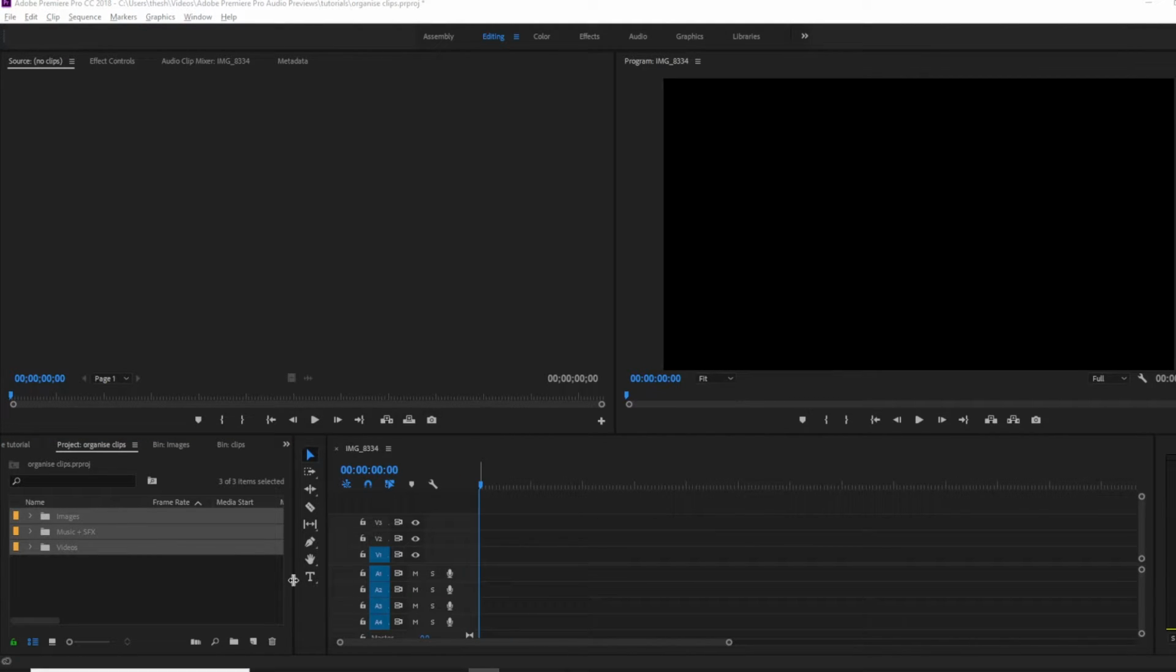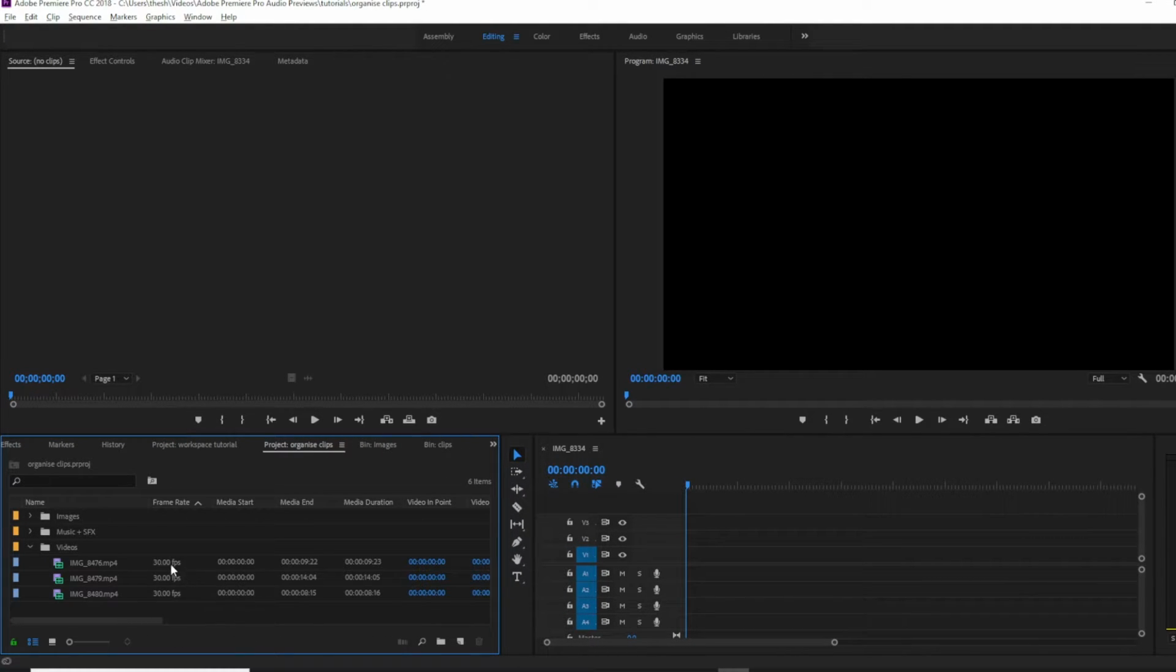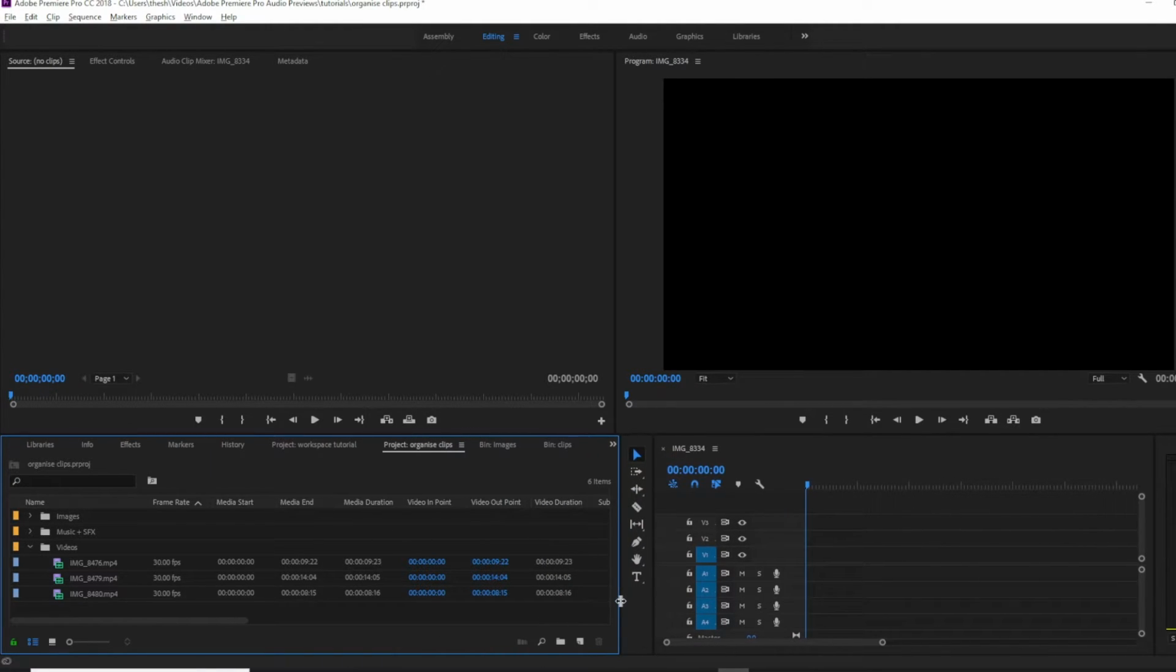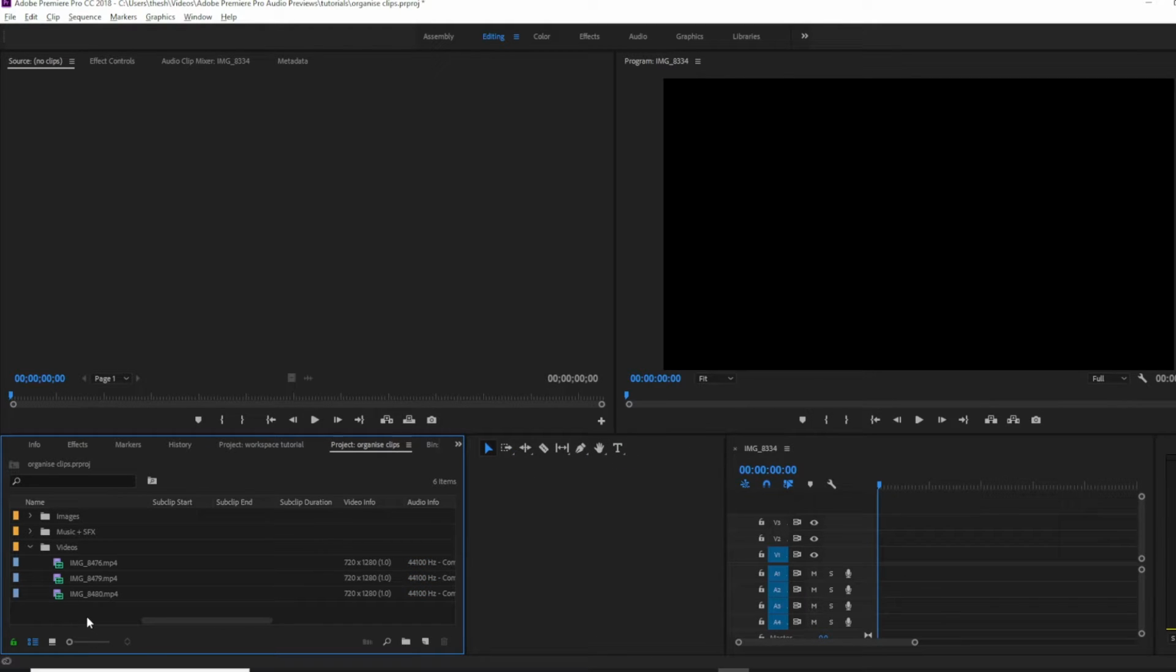So the cool part is, let's just make more space for our clip space, and we can see the details of our clips here. So 30 FPS, and then the duration of the video, how long it is, all that good stuff, and very helpful. And you don't have to keep just giving it more space. You could just drag here and see the resolution of the clip, all that good stuff.